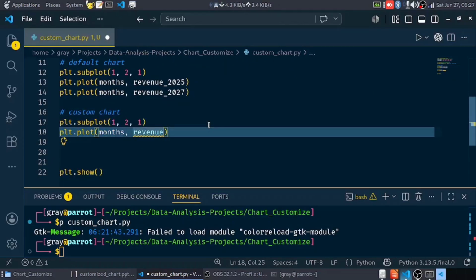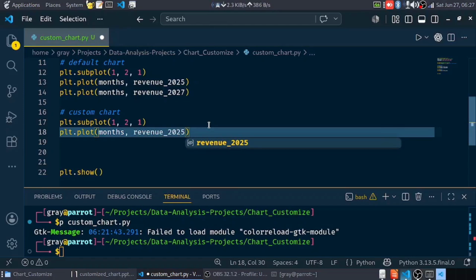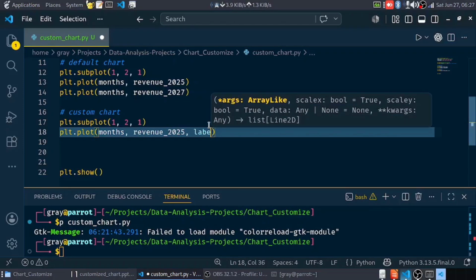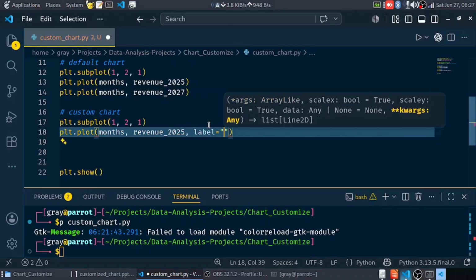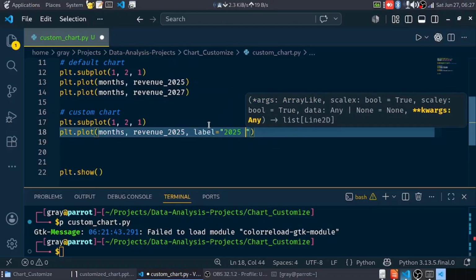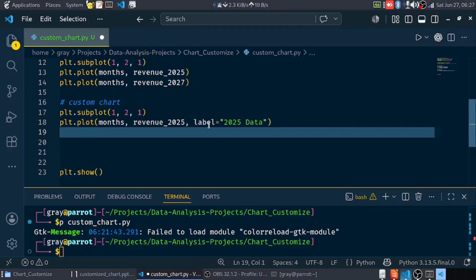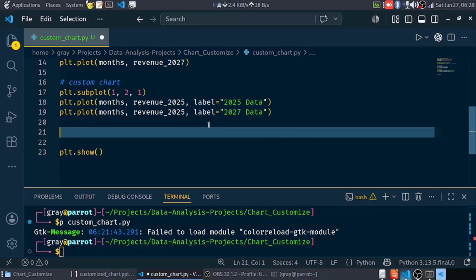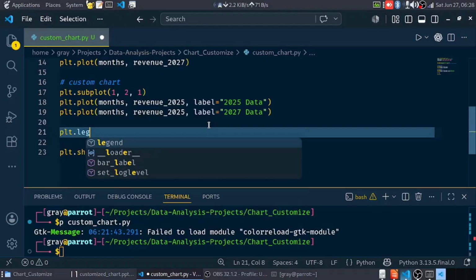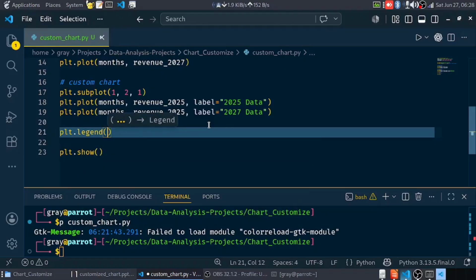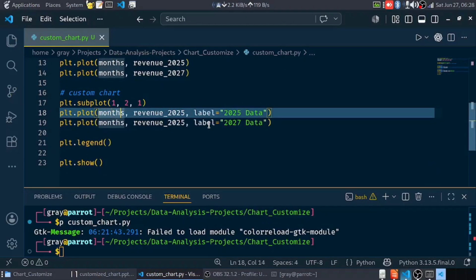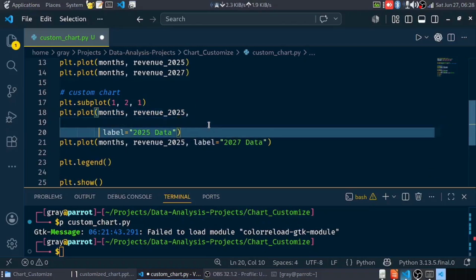Here I say 2025, and I will use a label here, and I say this is 2025 data. Since I am using a label, I have to use a legend, and this is 2027. Let me write it here: plt.legend. Fine.